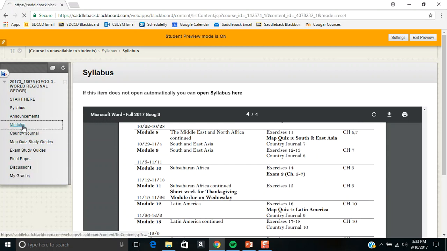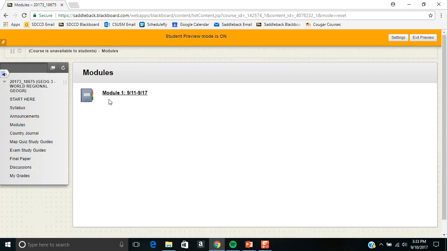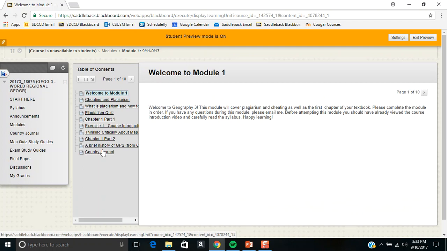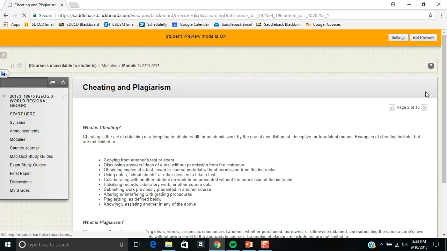The next is your modules. Right now you can only see module 1. Each week another one will appear. And again, you're not allowed to work ahead in the class. I'm sorry if you were hoping to do that. But if you click on the module, here is the table of contents for the module. The module is meant to be done in order. There are 10 pages in the first module, so you basically just click through them.